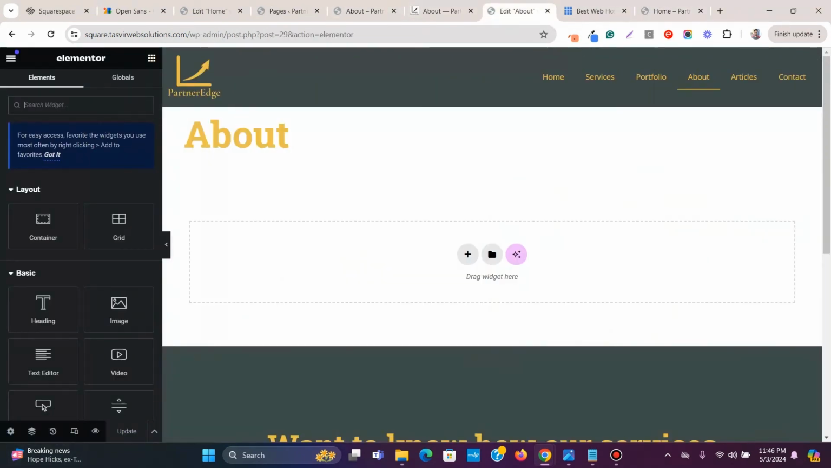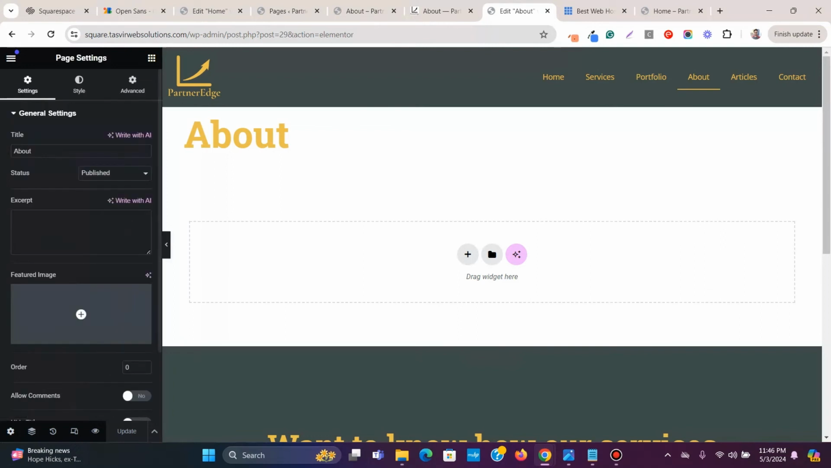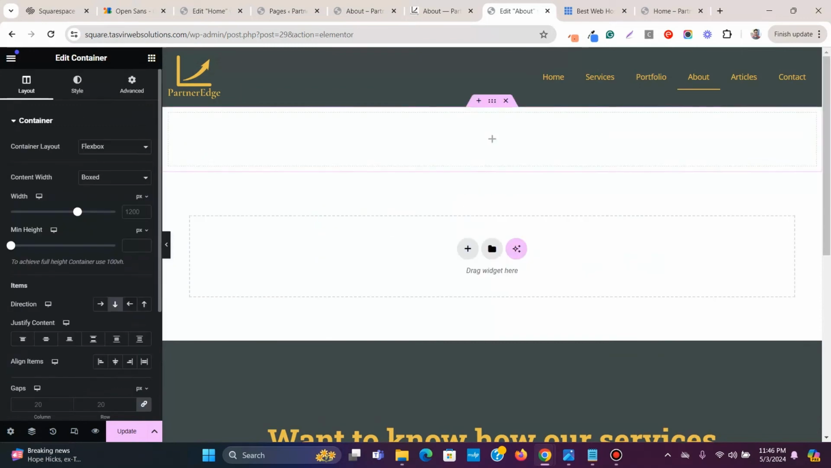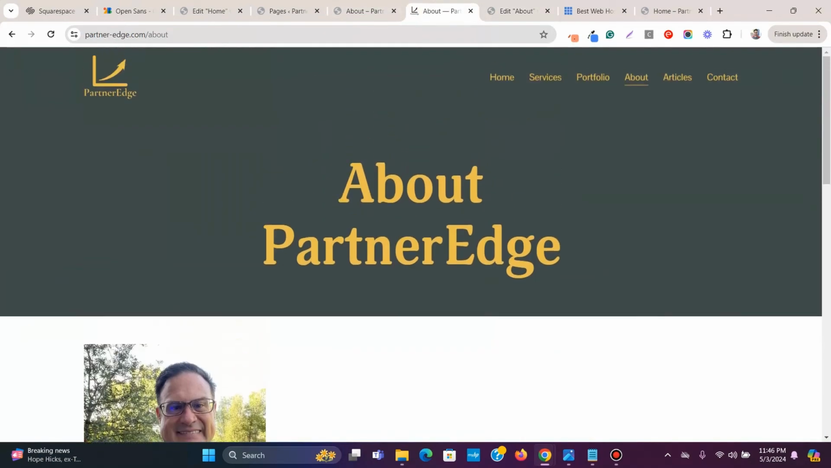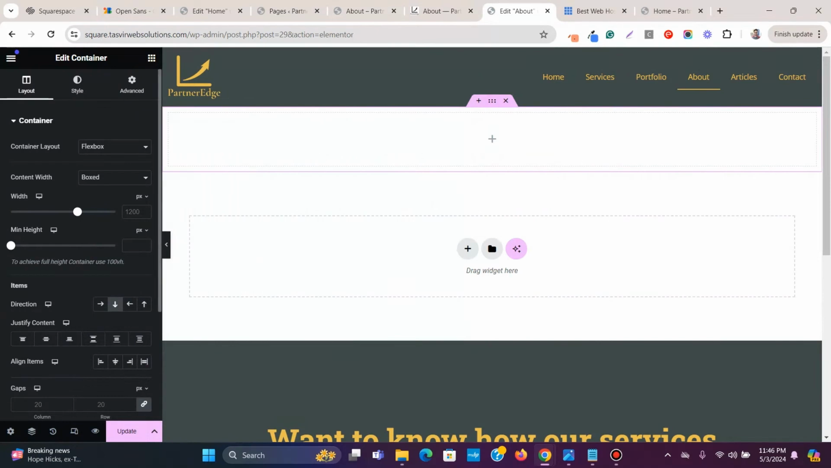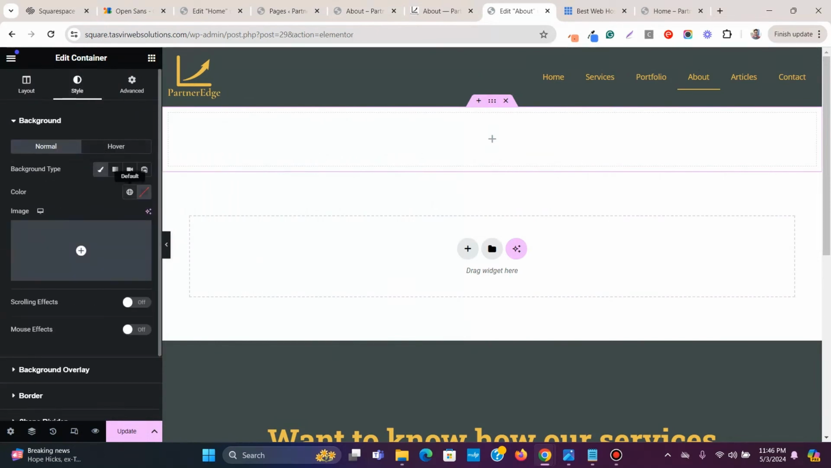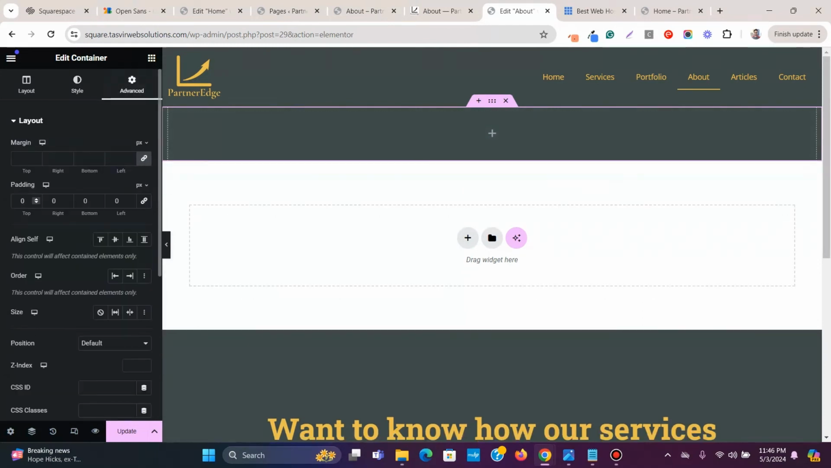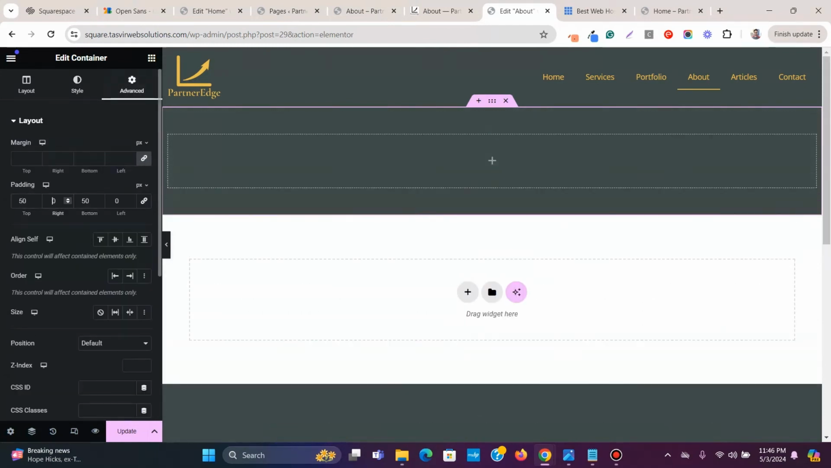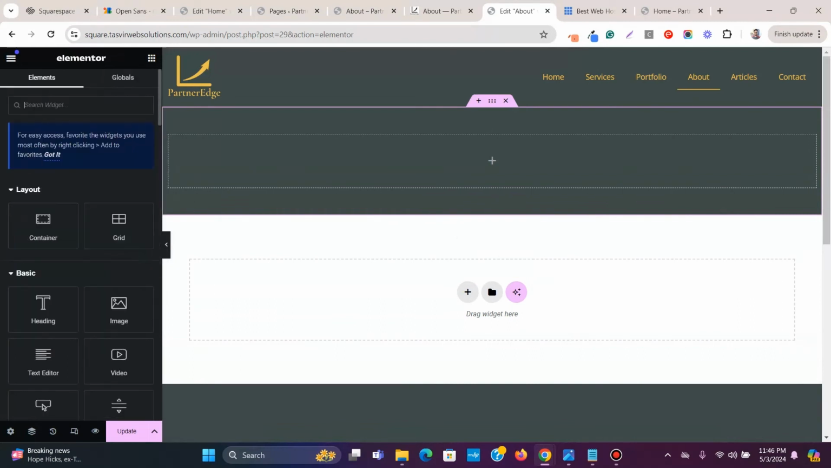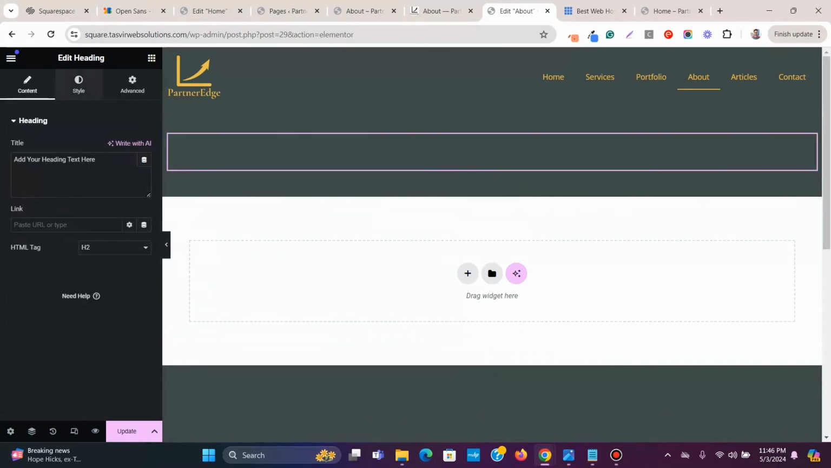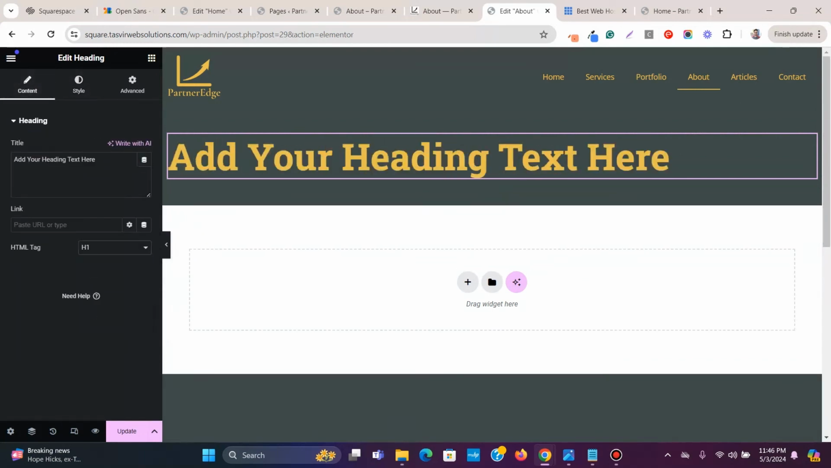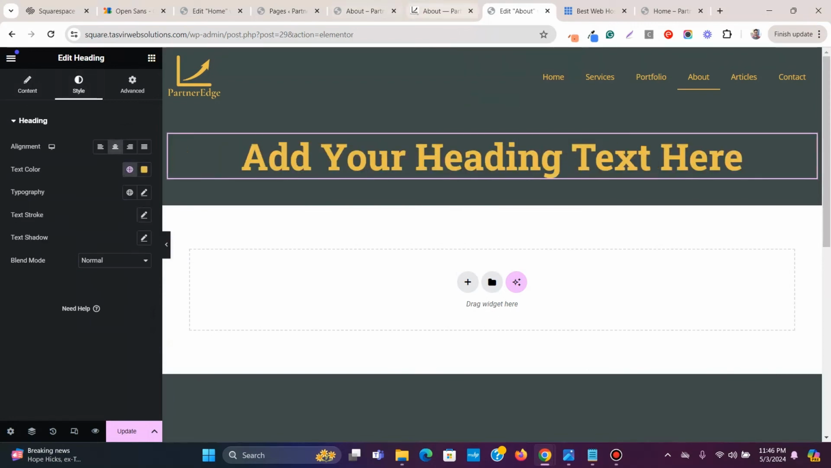Okay, Elementor is loaded. First thing, as you know, we need to go to settings and hide this page title. Then add a new container, and use this container style, background type, color. Set it to dark gray. 50 top, 50 bottom, 10 height also 10. Content, change it to H1, align center.